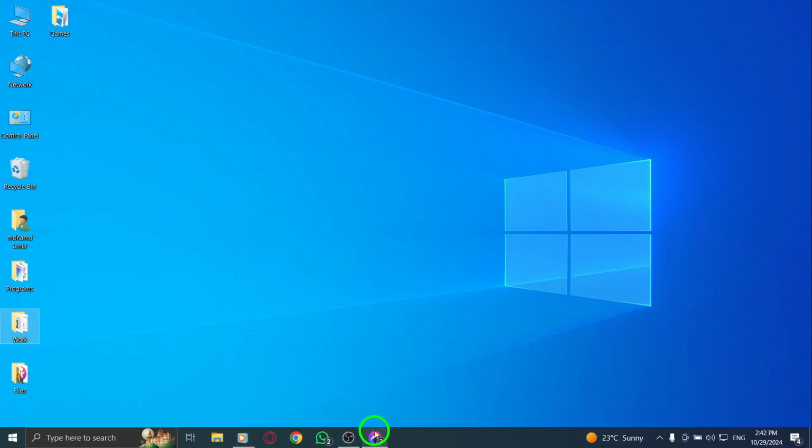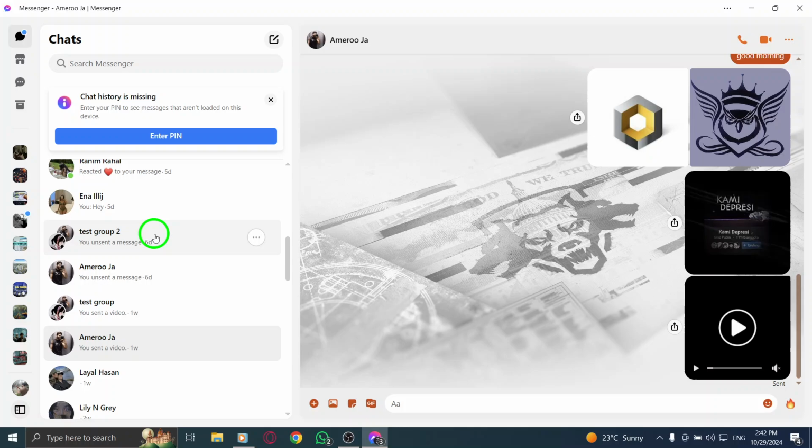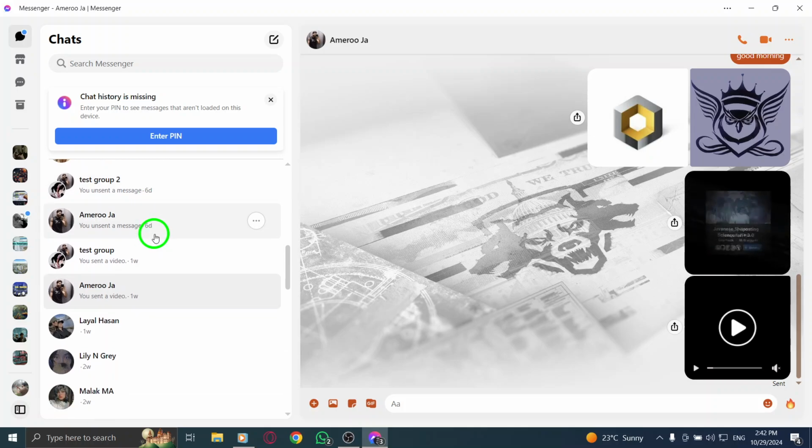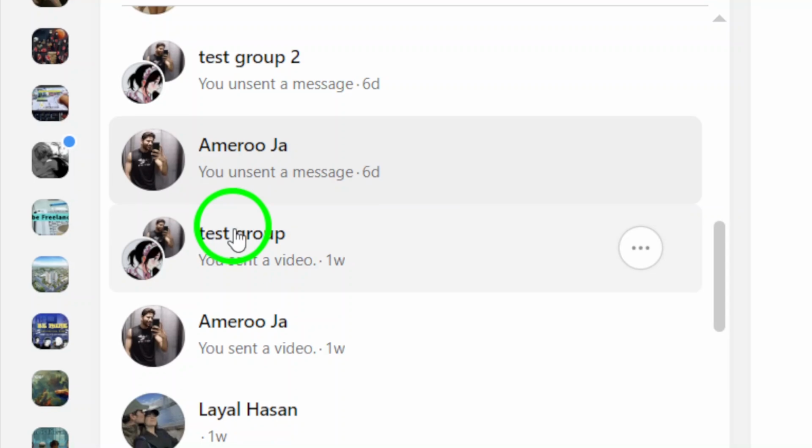First, open the Messenger app on your PC. Make sure you're logged into your account to access all your chats and settings. Once the app is up and running, find the chat for which you want to turn off message notifications. Click on that chat to enter the conversation window. This is where you can make adjustments to your notification preferences.